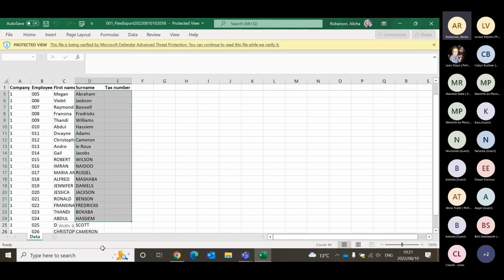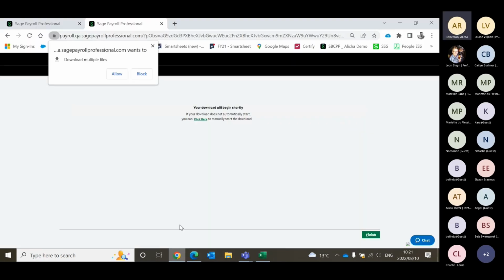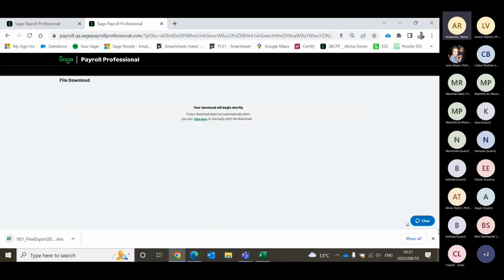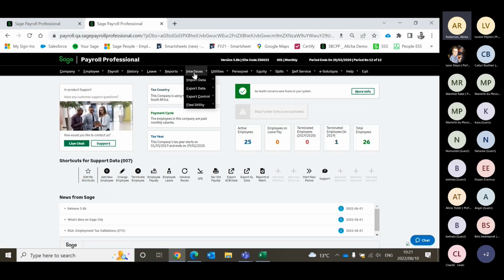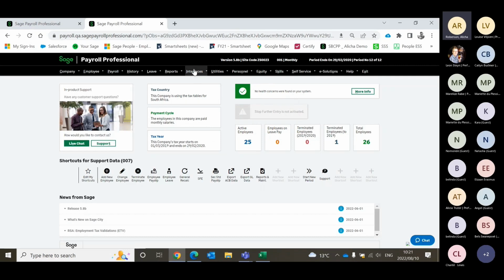I can literally just go and capture the tax numbers, save this, go back to my payroll. Let's just say allow. Go back to my payroll, and then I can go same place, and I say import. So I've captured all the tax numbers in there, for example. Okay, so this is also a report writing tool in the system, but it's an import-export facility as well.